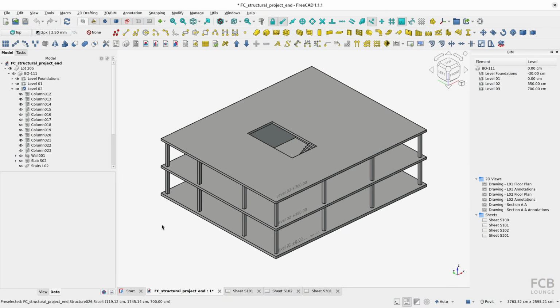It's important to note that I will be using FreeCAD 1.1 in this course. So if you are following with later versions, some tools may work in a bit of a different way, but the main concepts should still be valid even for later versions.